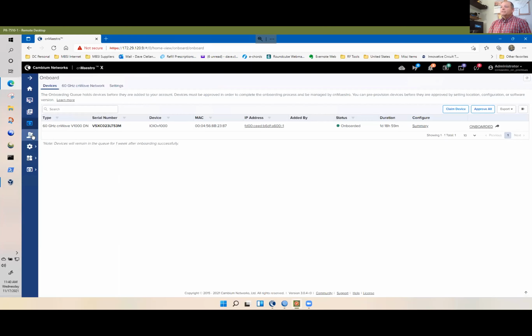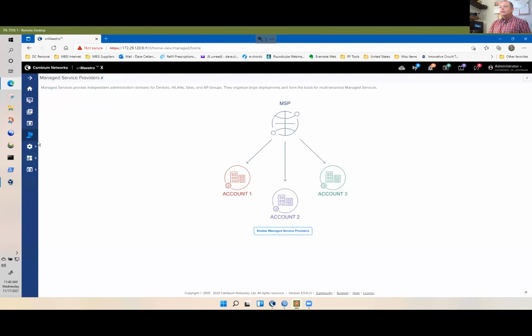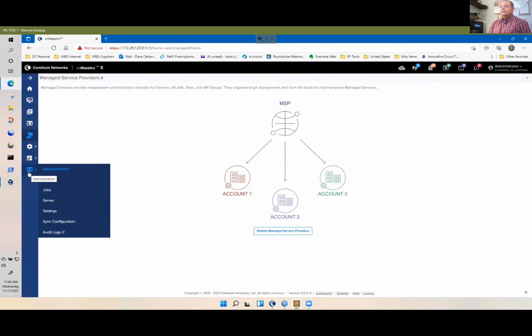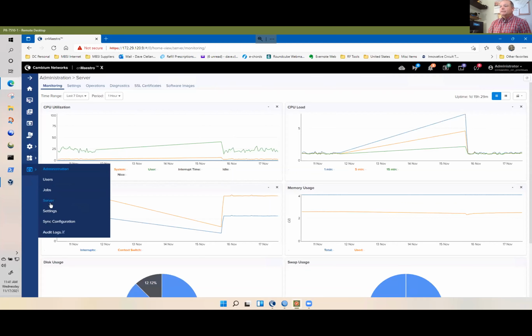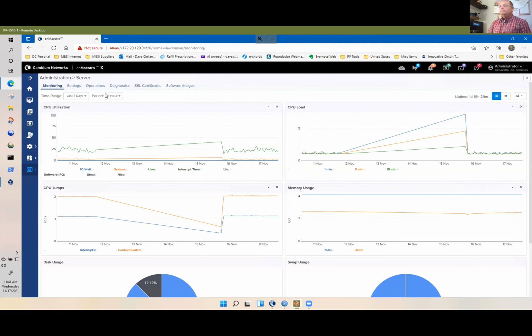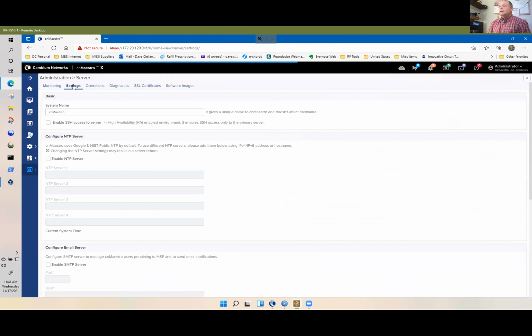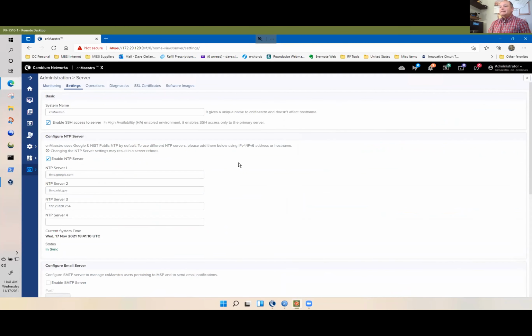All right, my onboard screen again, and I'm not using anything else here. One thing I do want to show here, in administration under server, I have the settings that I'm using in cnMaestro. So I give the system a name.